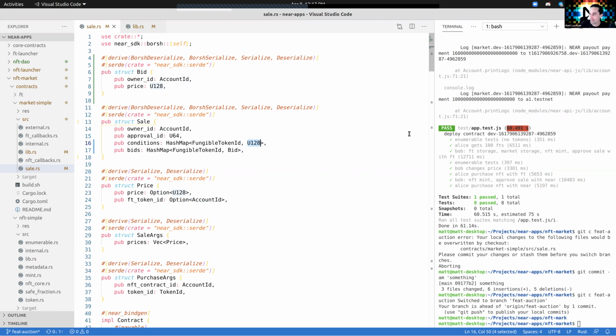What do you guys think about that? There is one edge case here. I don't know if you thought about it before.